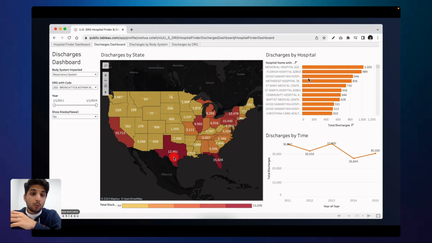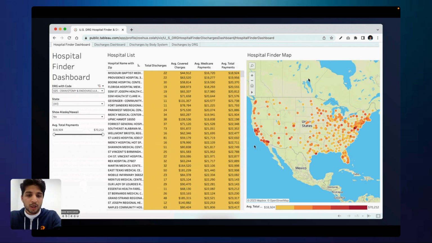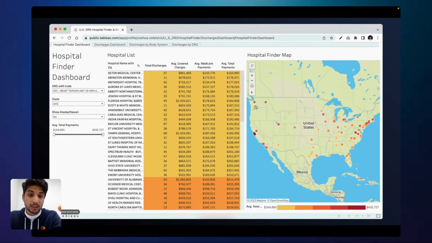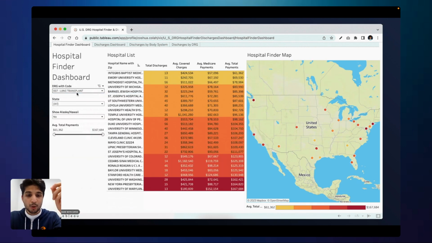And in addition to that, we'll also be building a hospital finder dashboard, which can be used to look at all the hospitals that serve a specific diagnostic related group in the United States of America. So I'm super excited to go ahead and teach you all of this today.